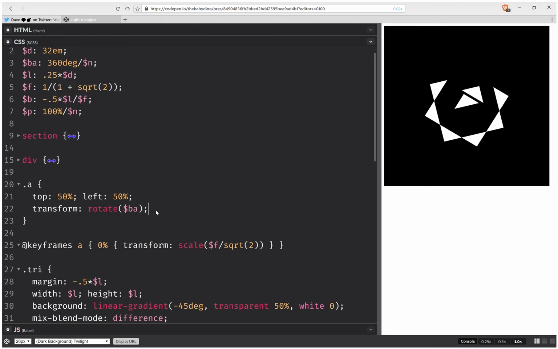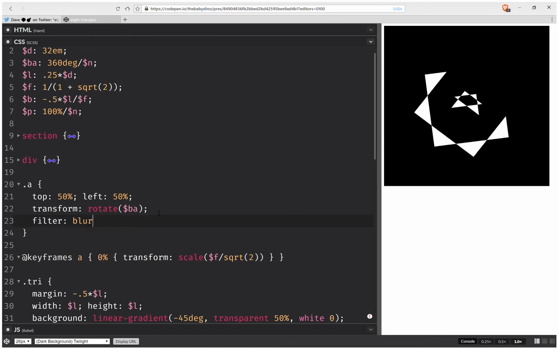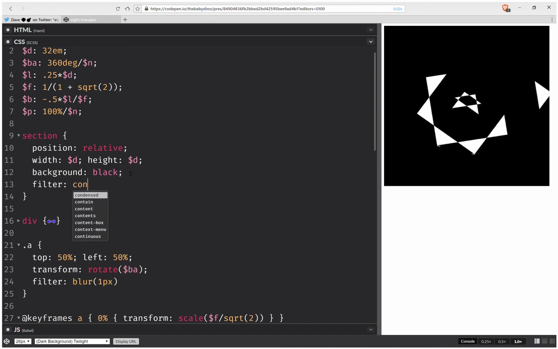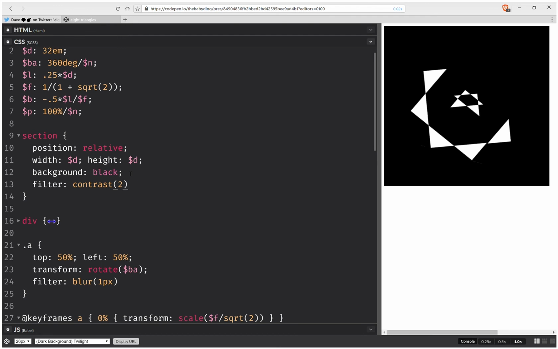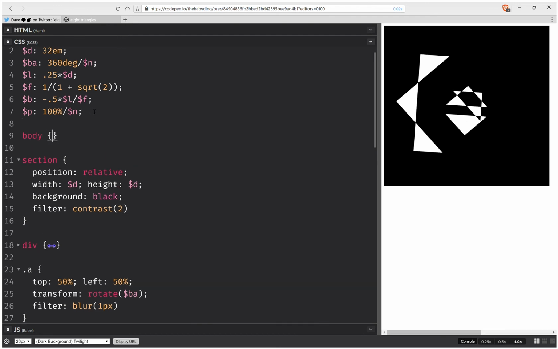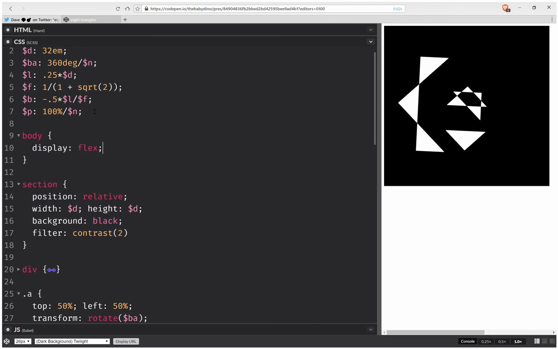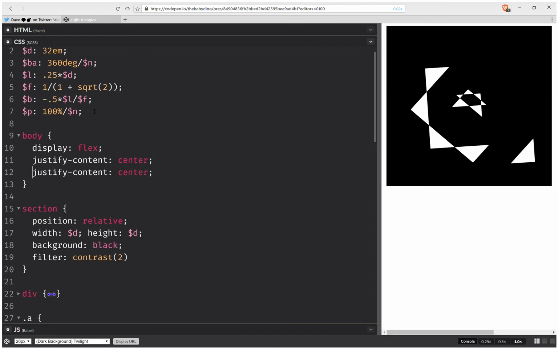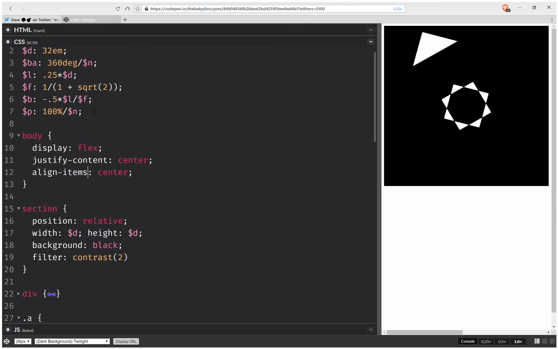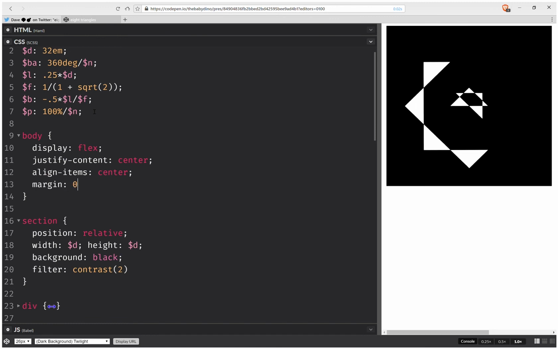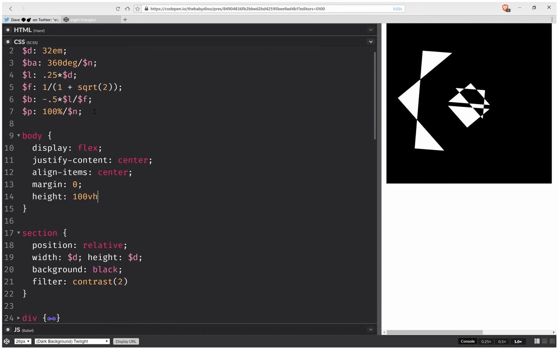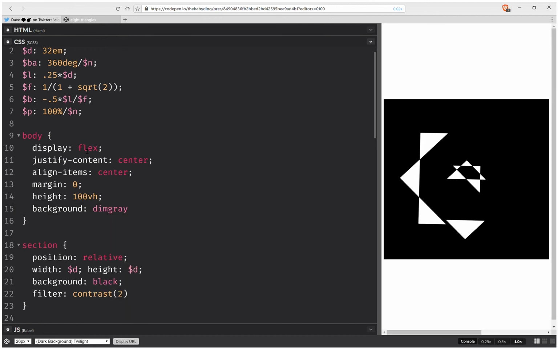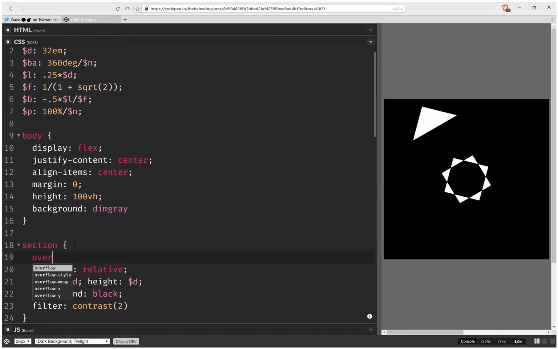Now, one more thing here. I'm going to set filter blur 1 pixel, and here for the section I'm going to set filter contrast 2, and also here on the body I'm going to set display flex, justify content center. Okay, align items. Now I'm also going to set margin 0 and height is going to be full height. Okay, and let's also set a background that's going to be dim gray. Okay, this should work. And one more thing here, overflow hidden.